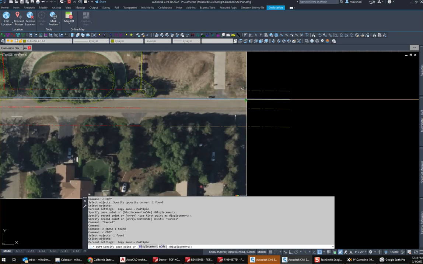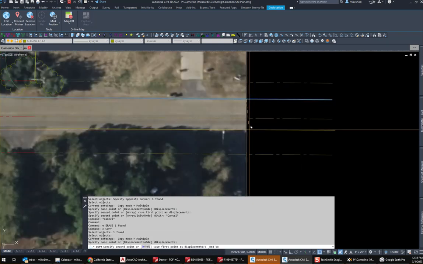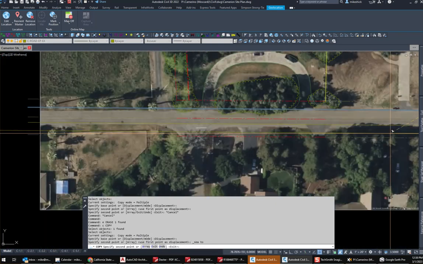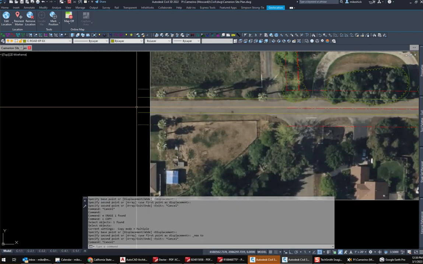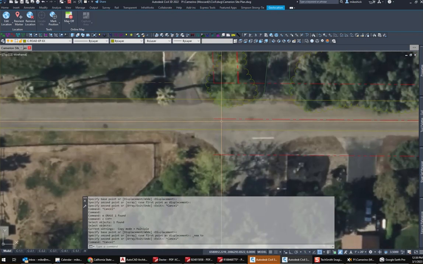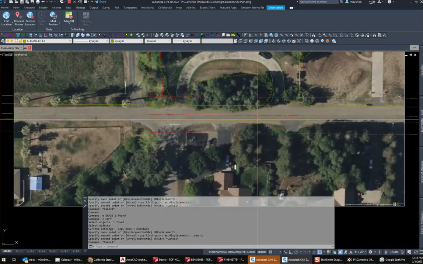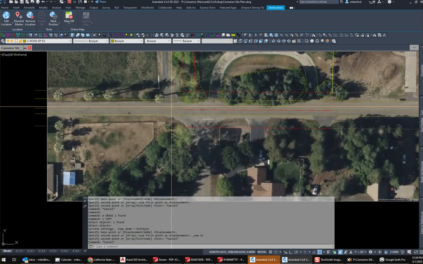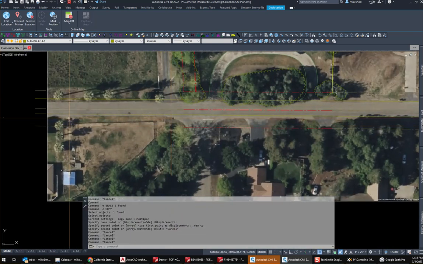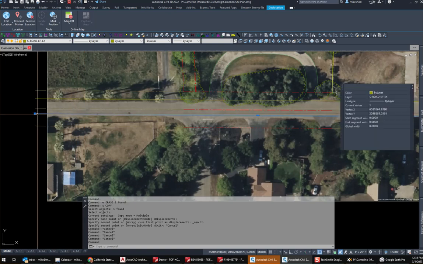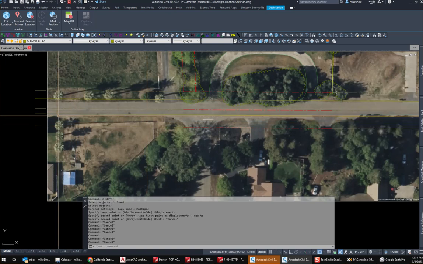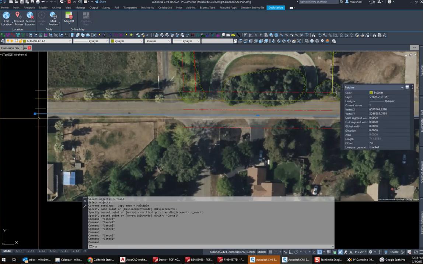So, I'll select nearest. And see how on both sides that's not accurate? See how the road went off? Yeah, and this happens with roads. I mean, it's just whatever. There's nothing special about what we're doing. Too many beers at the road construction crew.